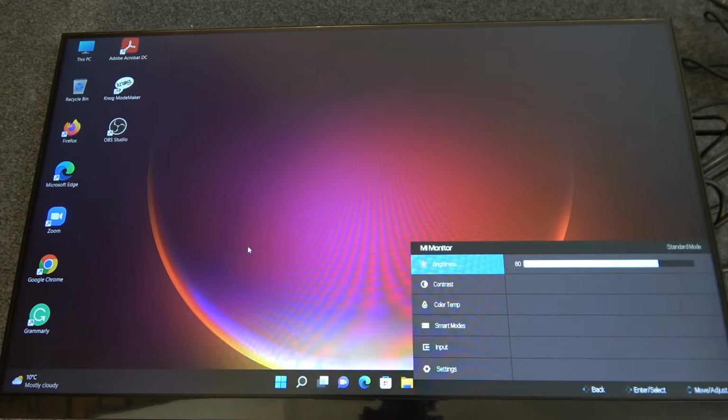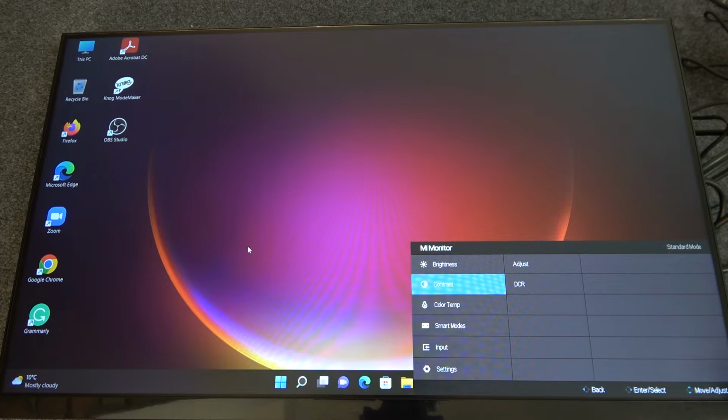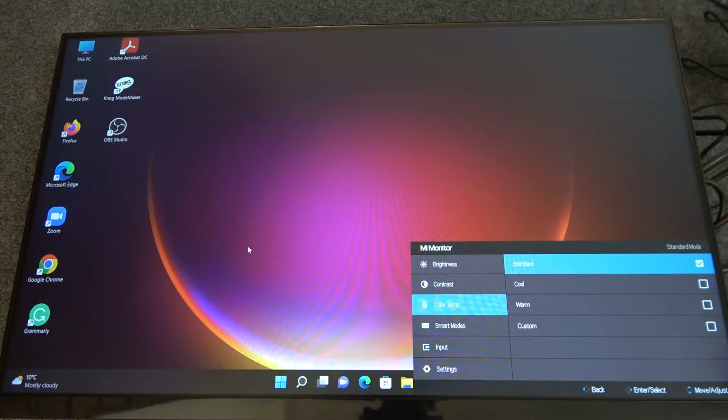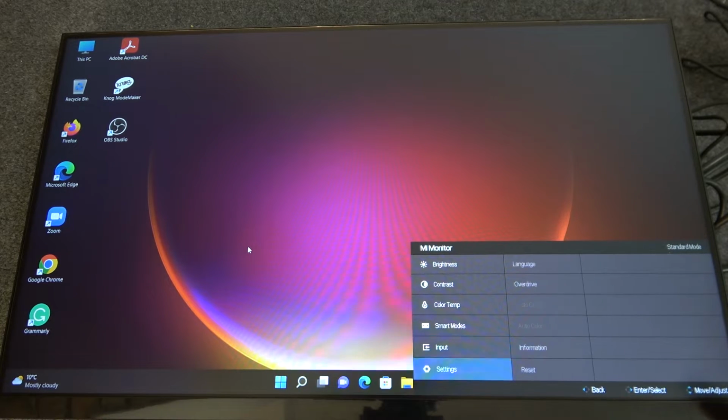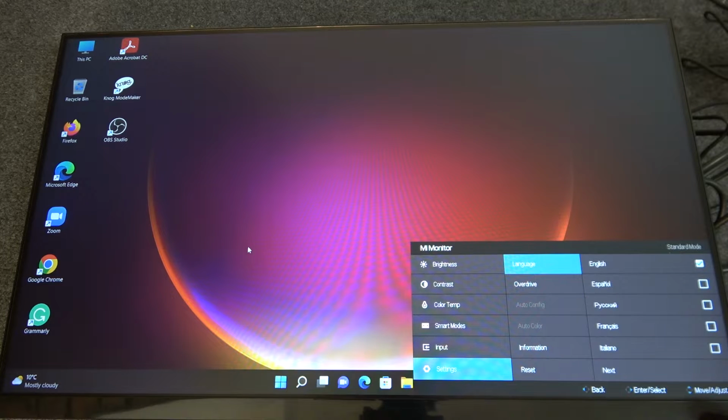Now click in any direction with it, and that way you should pop up the Mi Monitor settings. Now scroll down all the way to the settings, move to the right. Then you'll be able to choose the language, go to the right, and now we can pick which one.